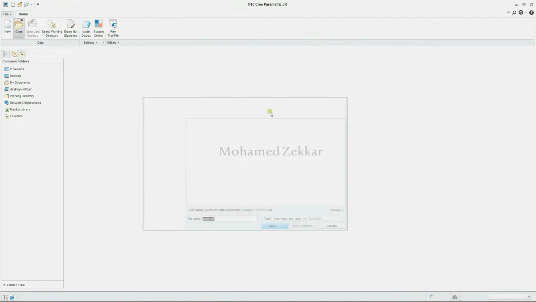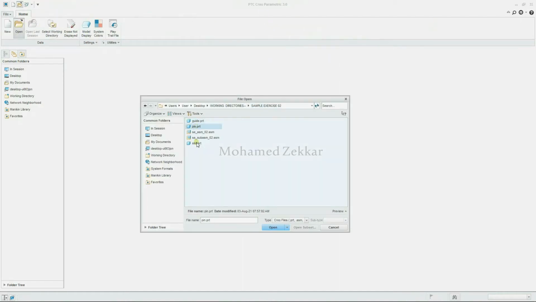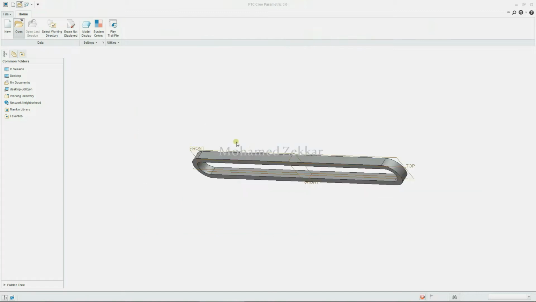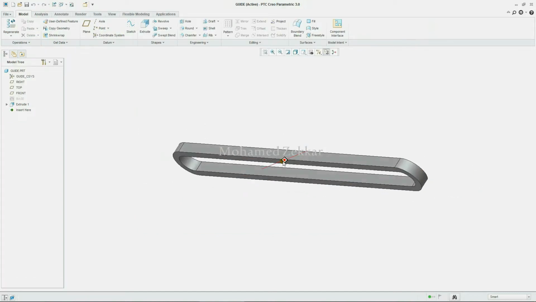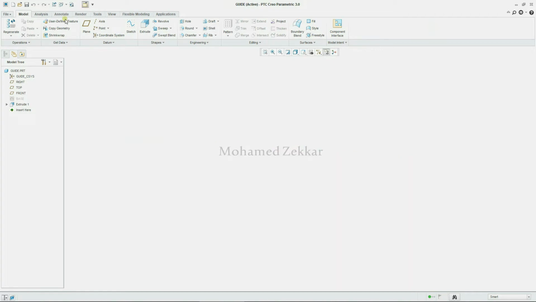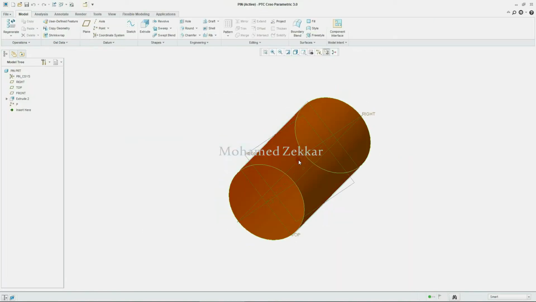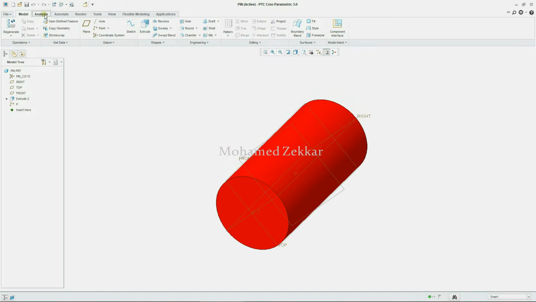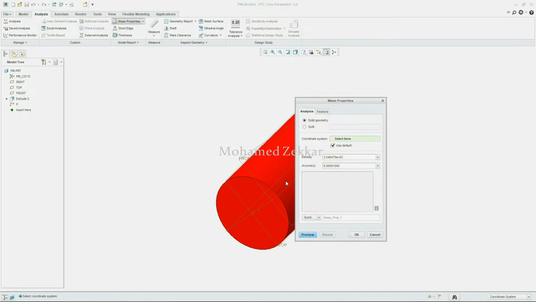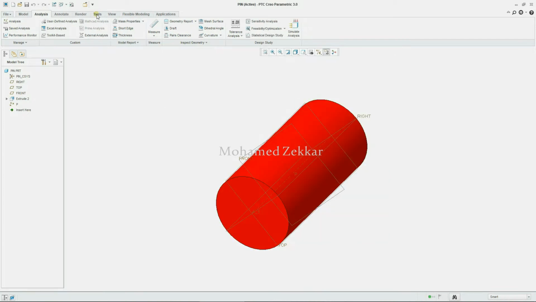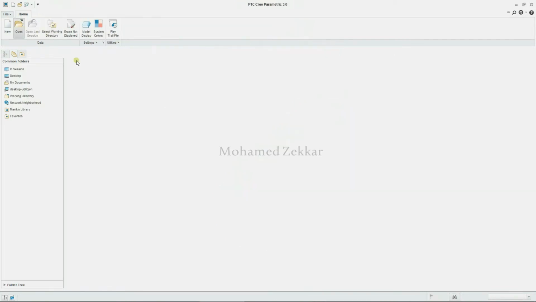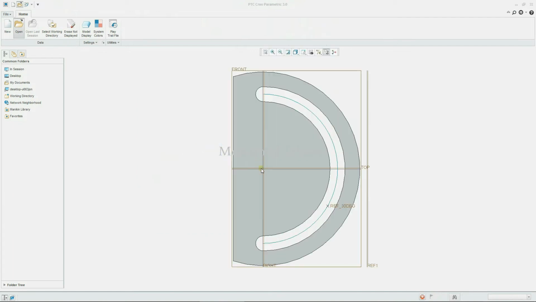Now the 3 parts, we have the guide, the pin, and the slot. The guide, okay, and we have the pin with a mass of 0.5 kilo, okay, and we have the slot part.